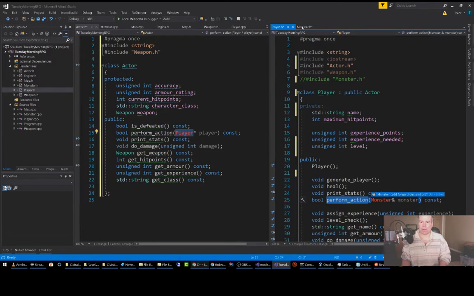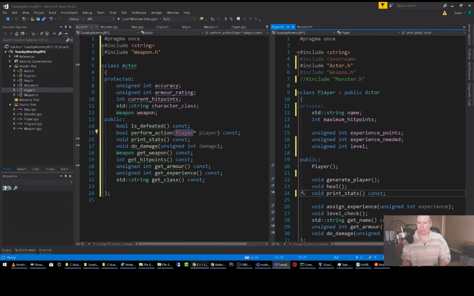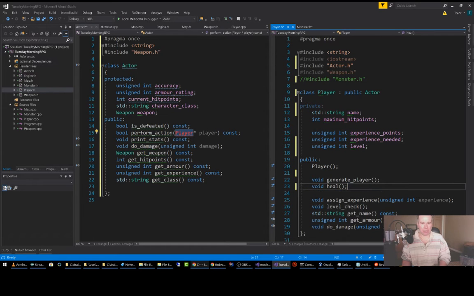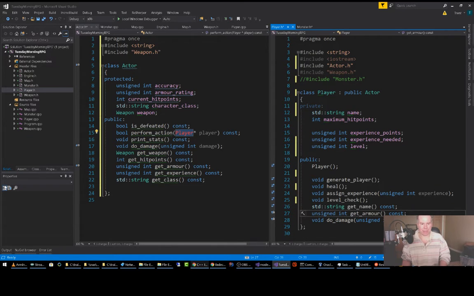Okay, so the player no longer has a perform action because we push that down. Print stats we push down, so that can go away. Generate player is specific to a player though, and so is heal, so we'll leave that in the player class. Assign experience and level check the same. Get name is also specific to a player, but these two can go away because we push those down.